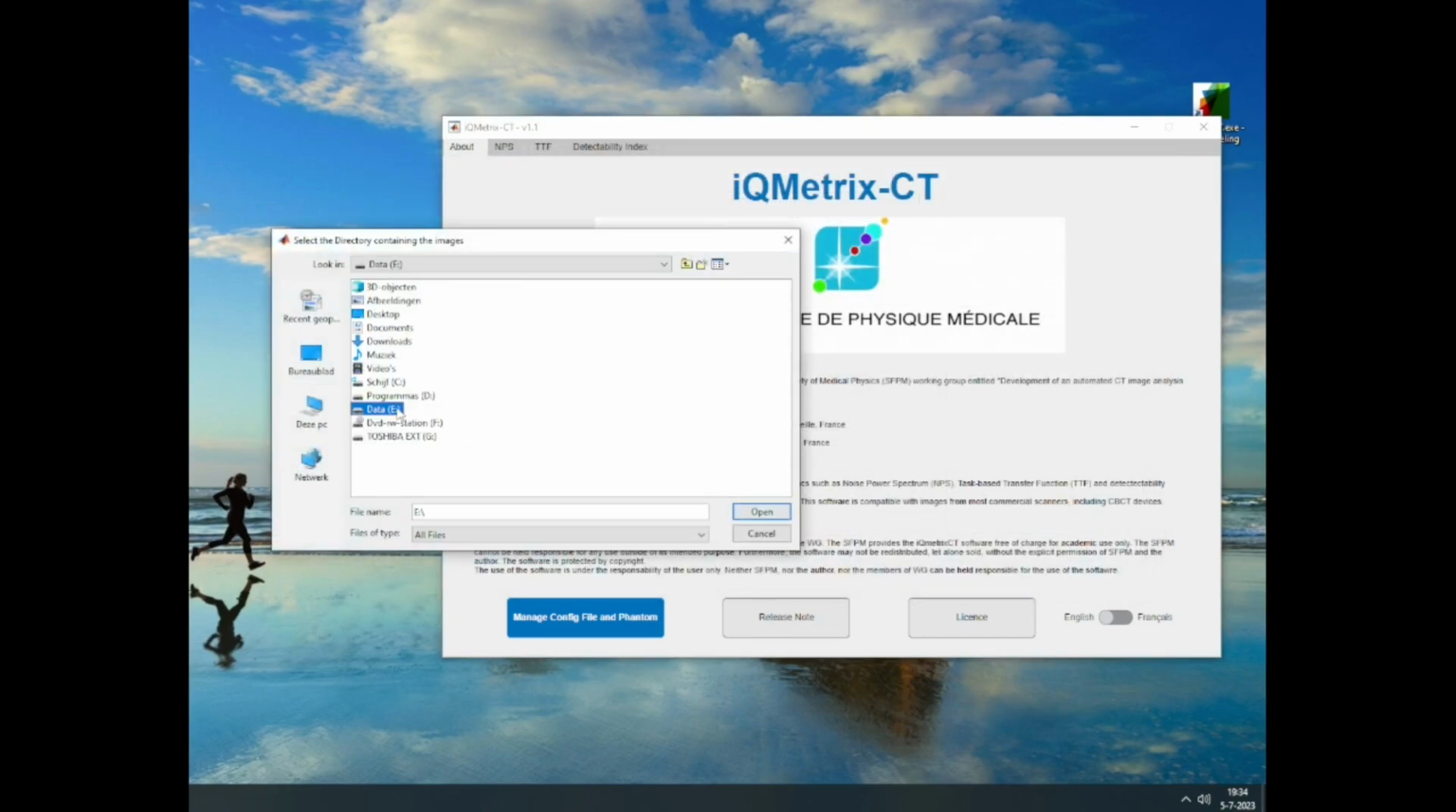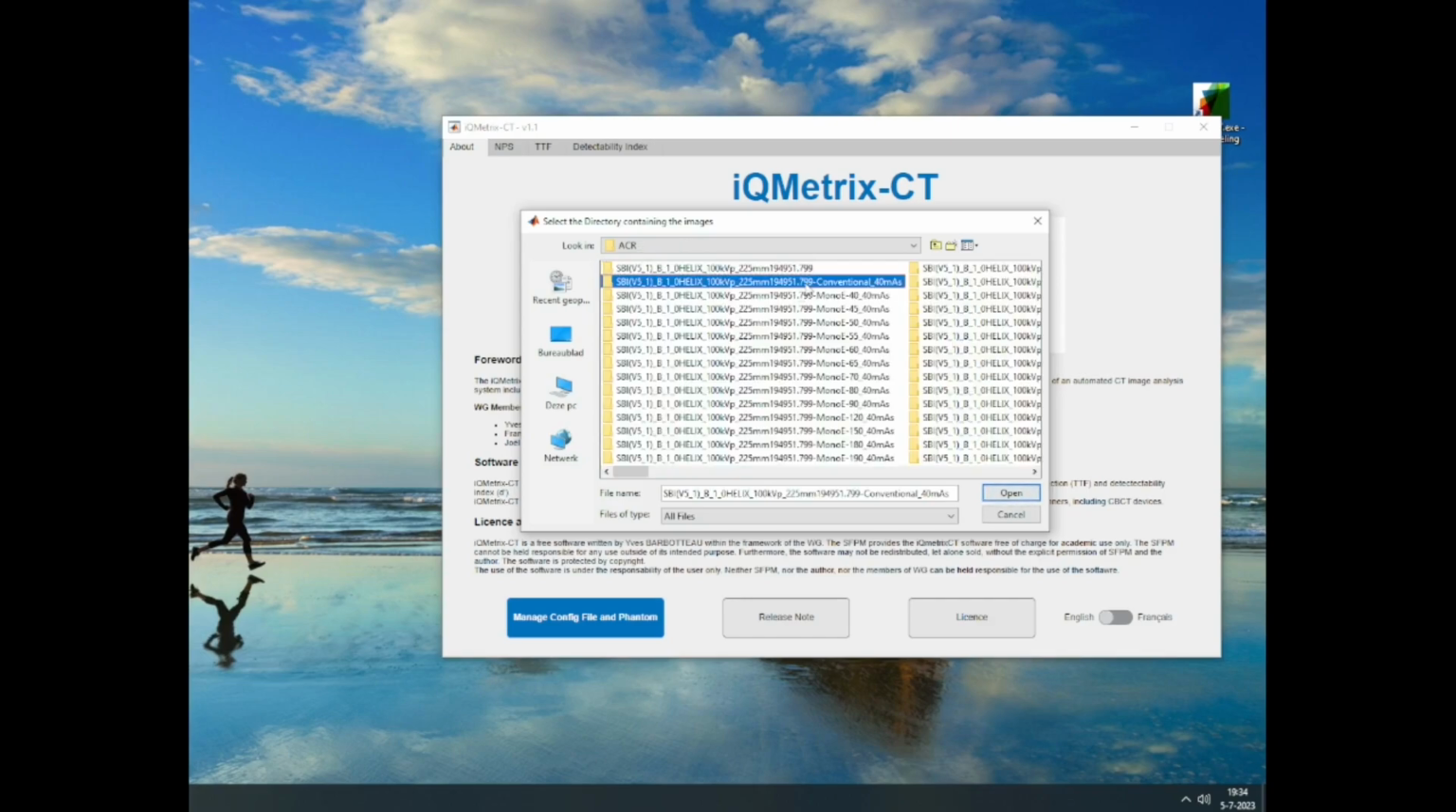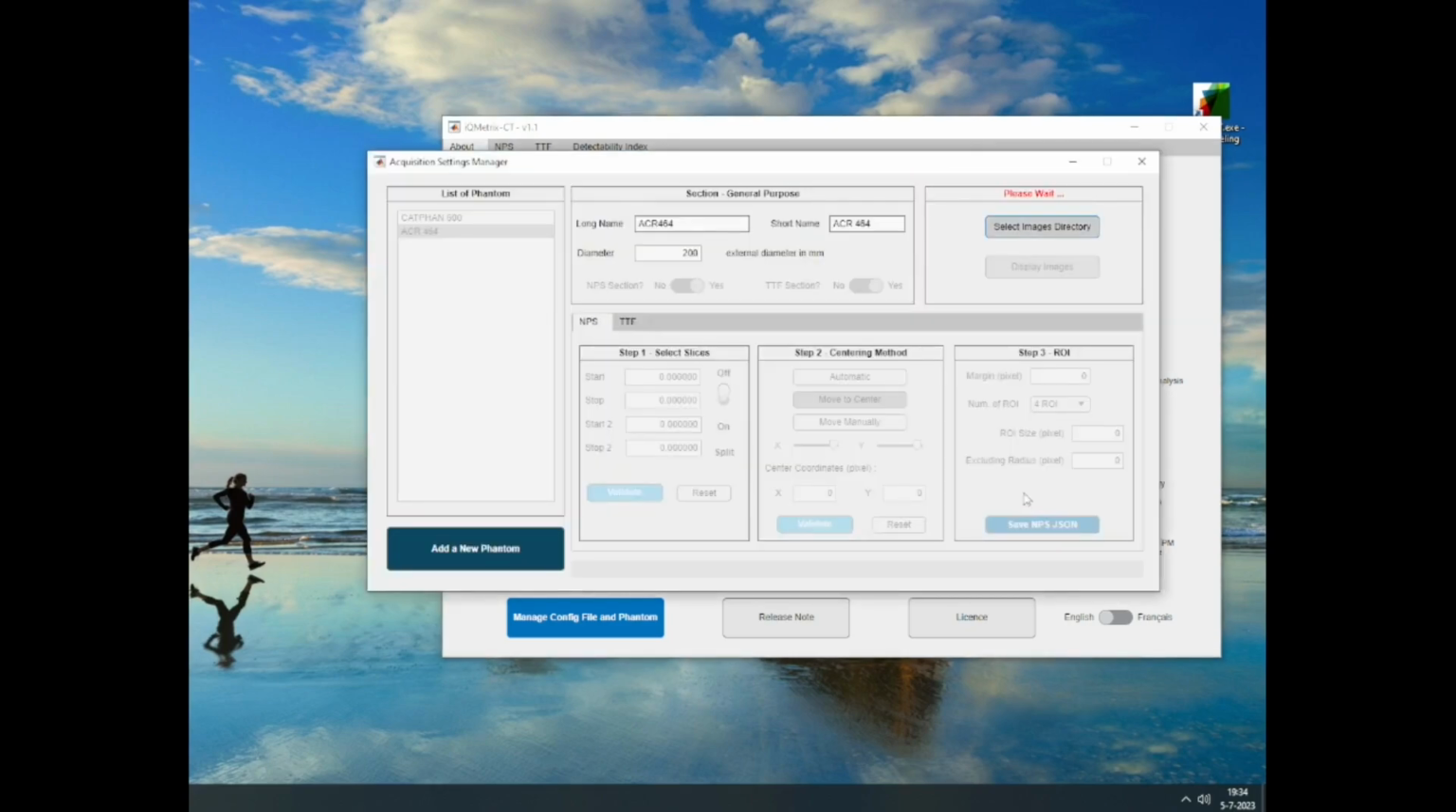Alright, so something that is very important right now is that you get a scan with a high dose. And I will show you why it's important. Let's select this again, the conventional 40 mus as we did before with the NPS analysis, but now for the TTF analysis. So we open it up.